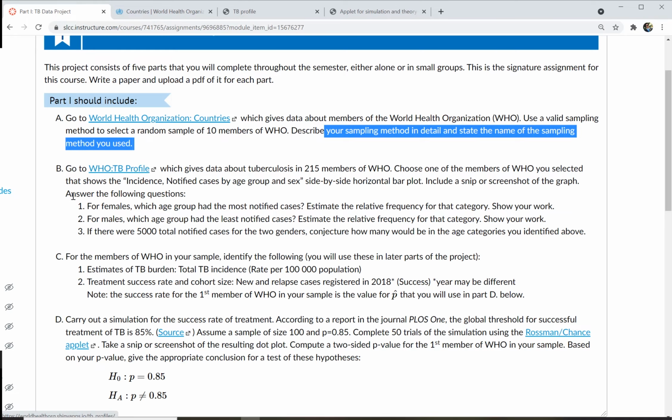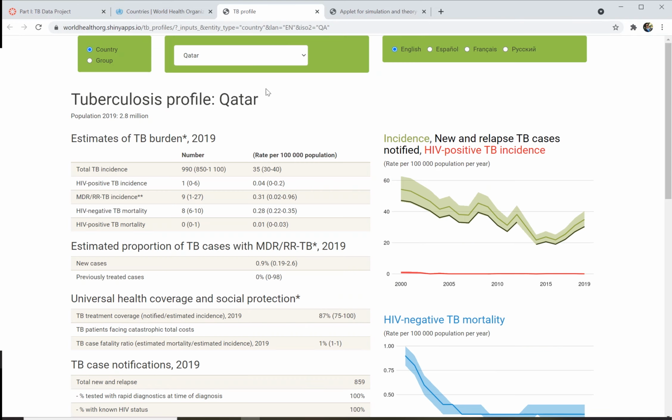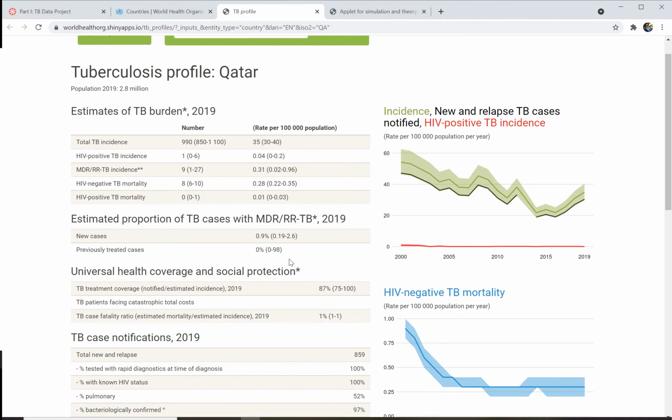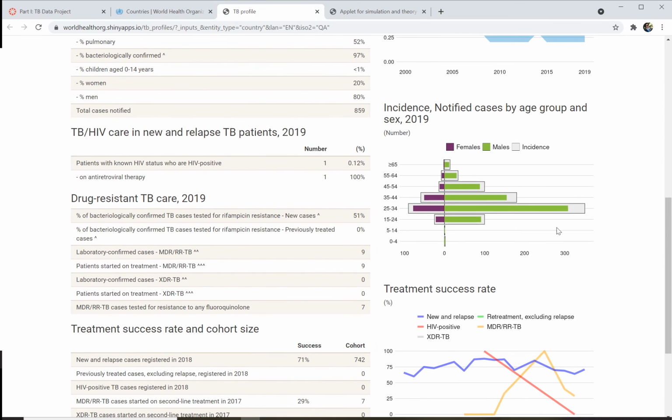The first part, for B, will have you look at a single country, and you can choose which one you want to do for this one. For example, if I chose the country of Qatar from my list of 10, it will ask me to go down and look at this side-by-side bar graph on the right side for notified cases by age group and sex in 2019. It will then have you look at how many individuals we have for females and males and identify the category that has the largest number of cases.